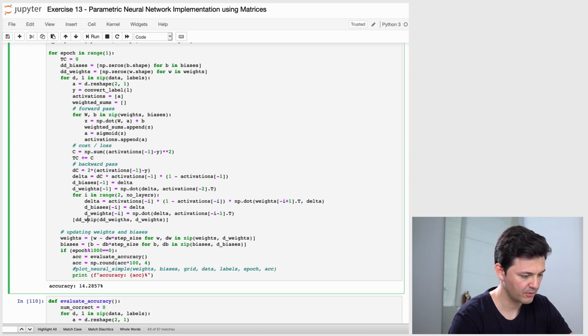DD weight, comma, D weight, or I'll just put it DDW and DW for DDW, comma, DW in this zip. So what do I want to do? I'm going through partial derivatives, and I want to add partial derivatives of weights to this variable, which will store them all. So I just need to add them together. So DDW plus DW, I need to replace this with DW of weights.